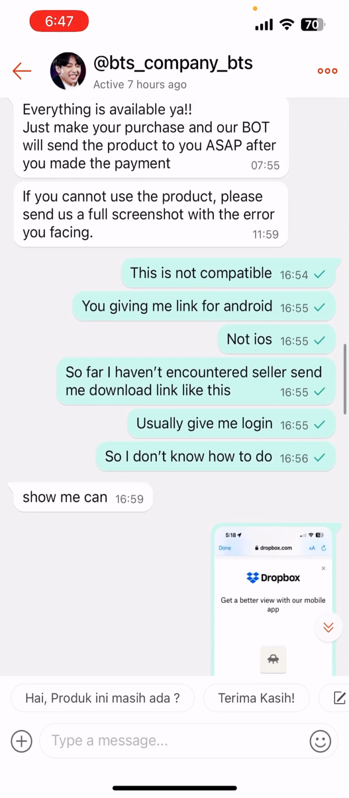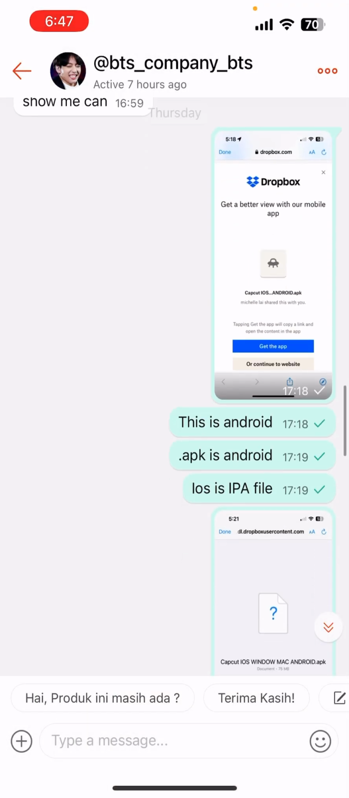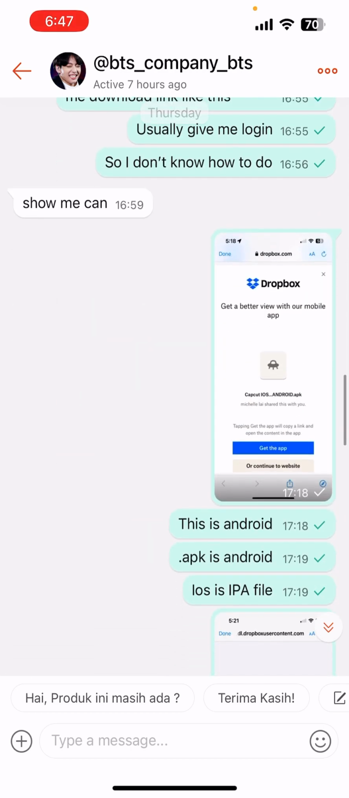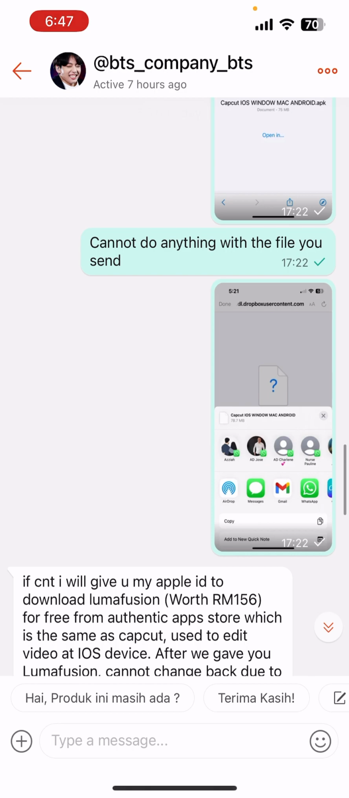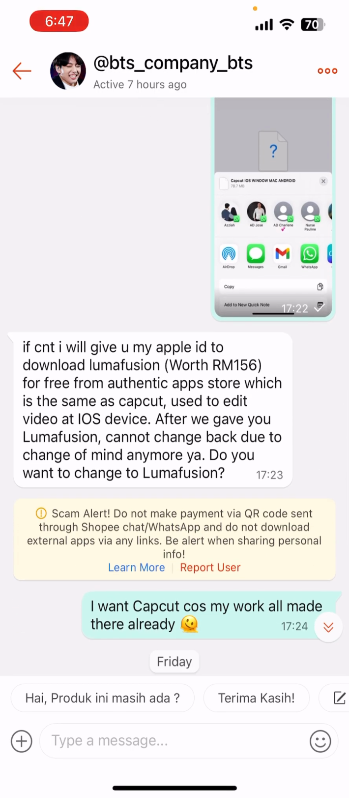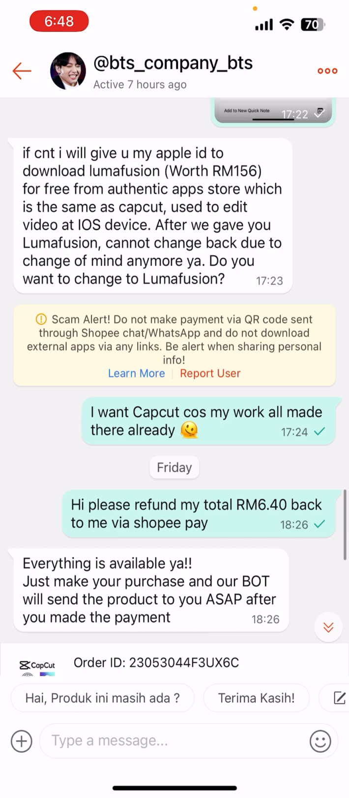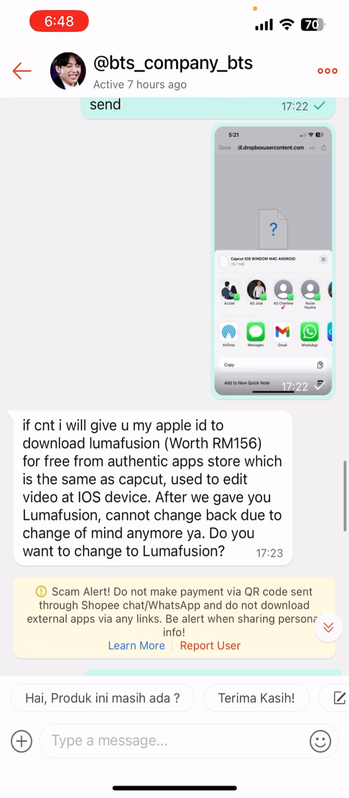I told him that I wanted an iOS version, but instead he gave me an APK file, and then he asked me to show him. So I showed him this screenshot that already tells you it's an APK file. I don't know why he keeps sending that. I kept telling him APK is Android, iOS is IPA file. I also showed him how this cannot work on my phone. He knew this. I cannot do anything with this file, so he wanted to negotiate with me to give me a LumaFusion login instead of CapCut. But I still insisted on CapCut because that is why I purchased his service.